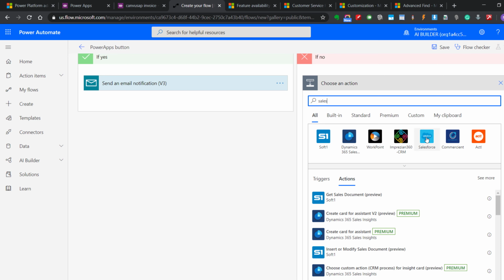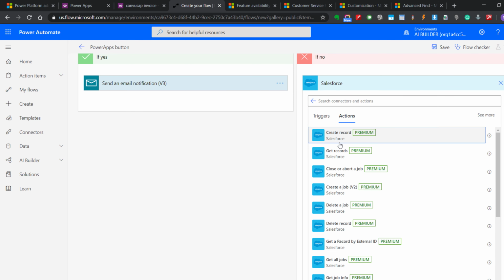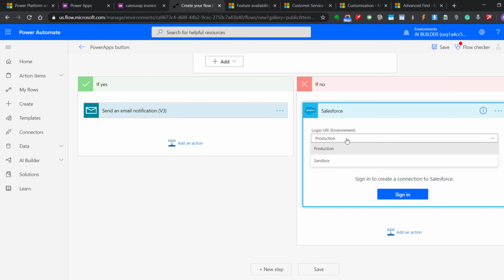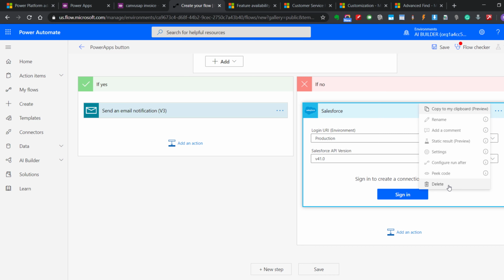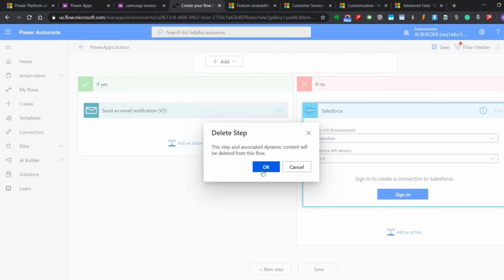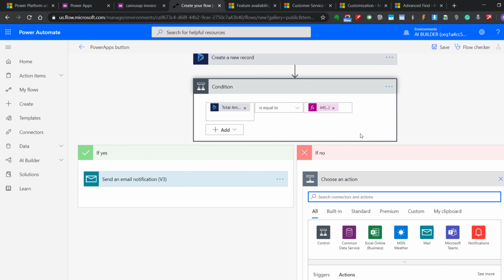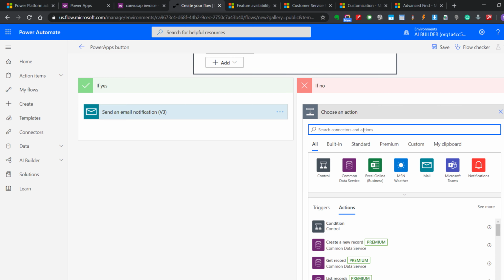We will click on Salesforce, then it will ask me to authenticate after that. So I don't have any record where I can sign in. We need to select the login to production or sandbox and then sign in, but we don't have an organization or trial organization for Salesforce. So another thing we can do is, let's suppose the total amount is more than 0, we want to send this value to another destination.